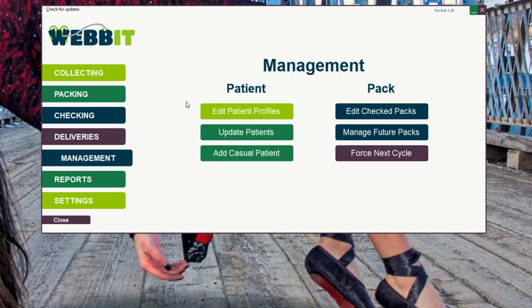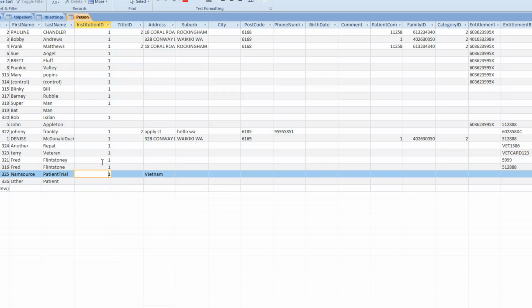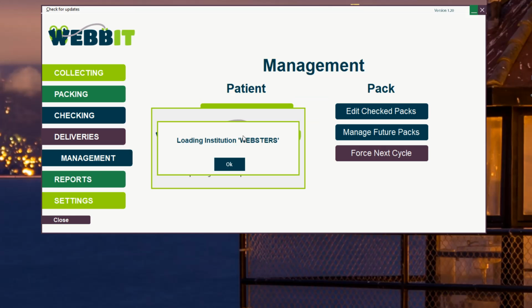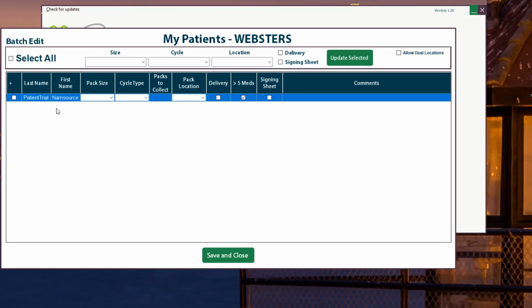So now in Webbit, if I go update, let's just make sure I've saved that, that's fine. Update patients, updating patients, right. Loading the institution Webster's, which is that institution ID number 1. Here we go. Patient trial, NamSource. Right, so I've got to make sure I go medium, maybe they're a monthly patient, and items in the fridge, and they are a delivery patient. And that looks all good.